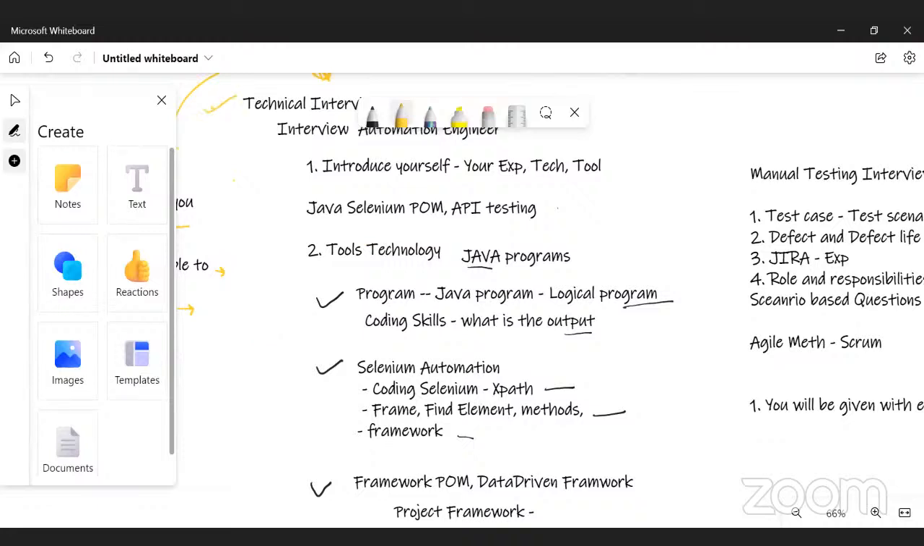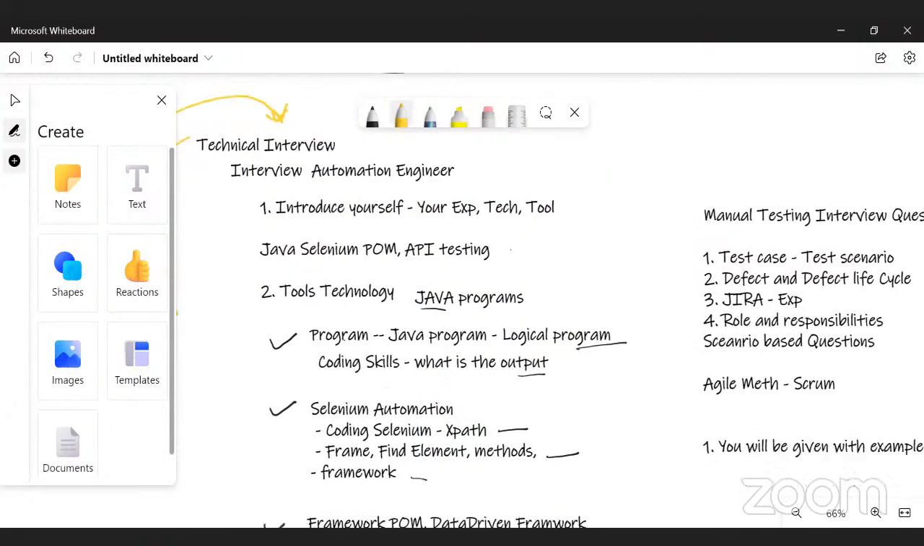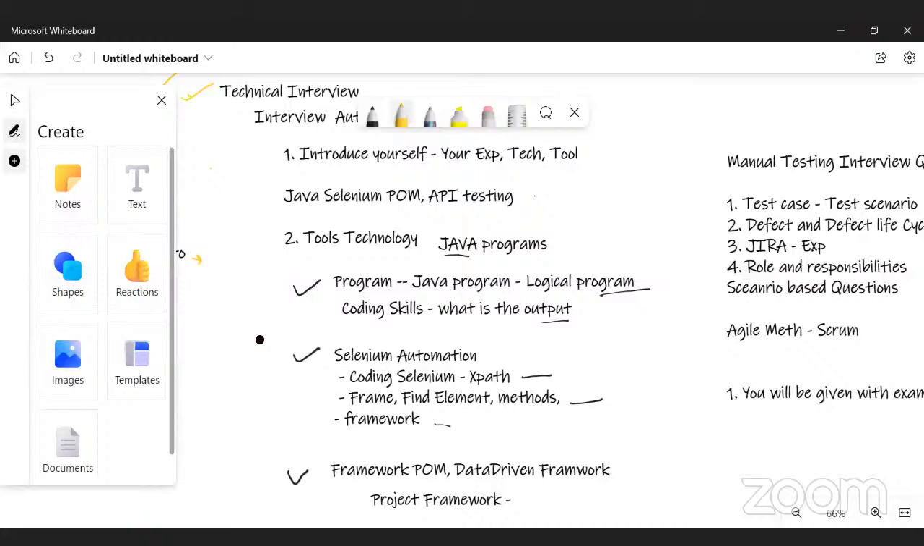You have to prepare a lot for this round. You have to practice answering all these interview questions. You have to make a note of questions, make a note of answers, practice those answers, and then give them. For sure, you will have the question: introduce yourself.